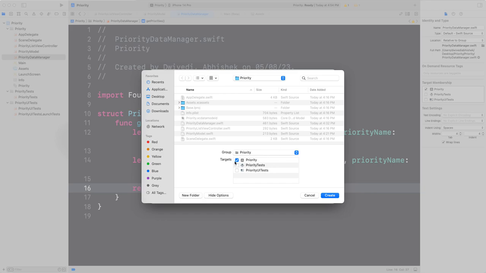Here if you see, I am creating the custom cell. Whenever you create a new file, you will always get targets. Do you know what this is? Basically, whenever you are creating a file, it should be available within which target. So let's say you are creating a view model, and you would like to test your view model, so you will select test. Now for this one, it is a custom cell. I don't really need to write any unit test because we will not be doing any business logic in my cell. So I don't want test.